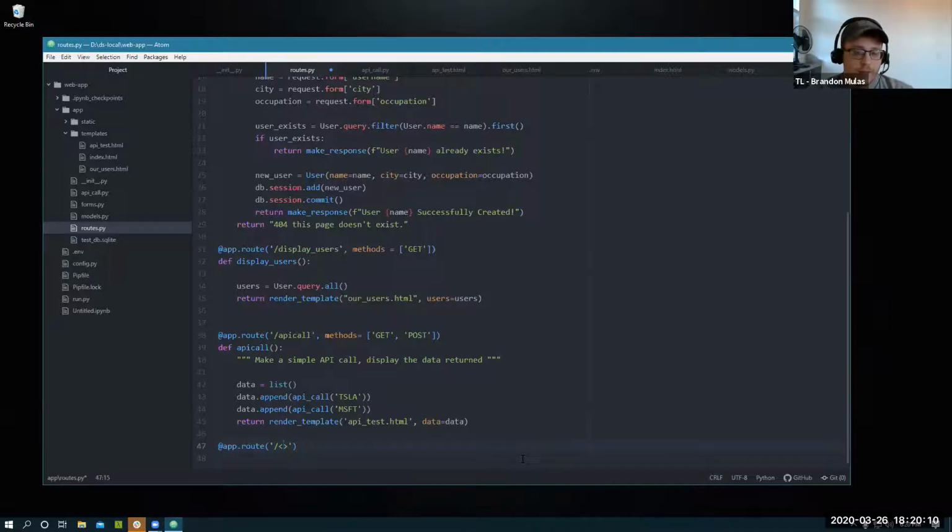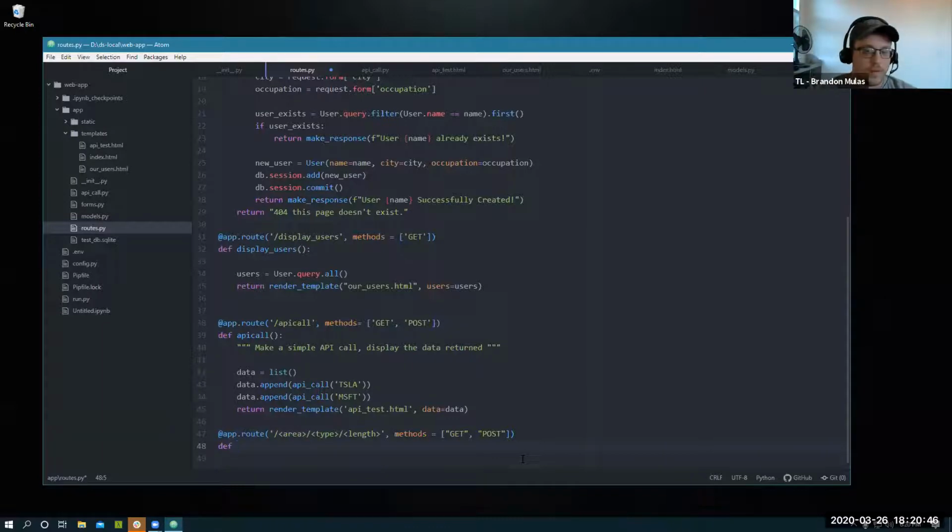So let's say that I have area/type/length. This is just one example. And then you would do the same thing, methods equals, and then get, post. And then I would have a new function that would return the response to this route. The way this is going to be set up may be a little bit different, but not unlike regular Python, where area, type, and length are going to be variables that are passed into my function.